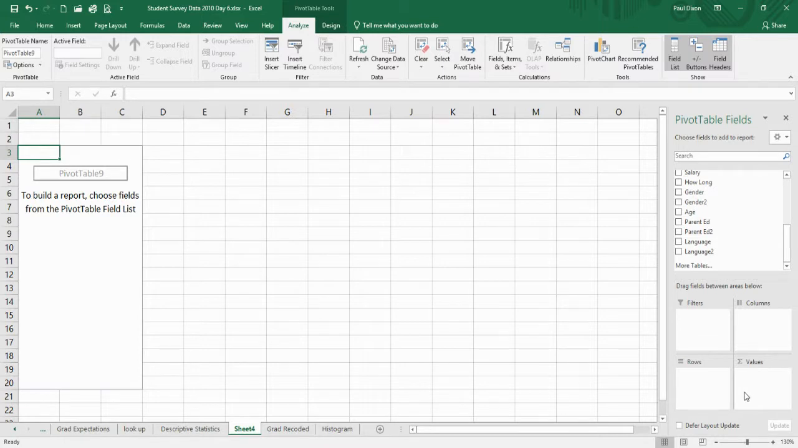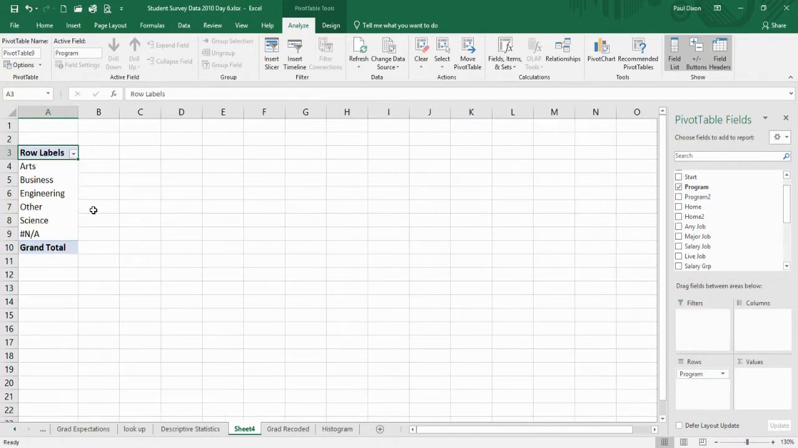So to get ourselves started, let's take program. I've got program here, and I just highlight it, drag it over to rows and drop it in. So there are my programs: arts, business, engineering, other, science, and ones that didn't give me an answer. They've been coded as not applicable.